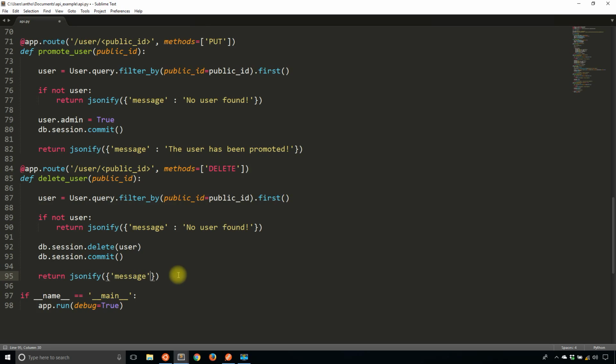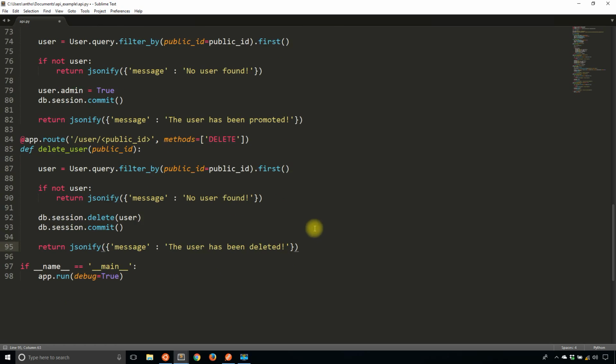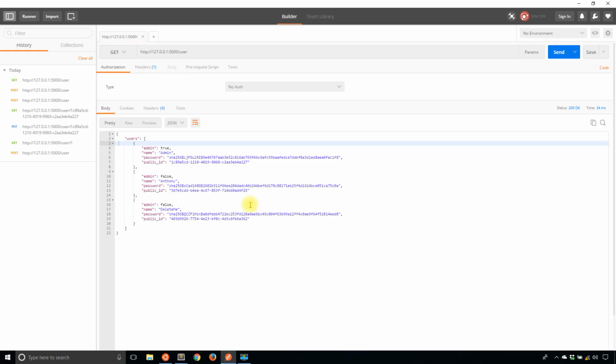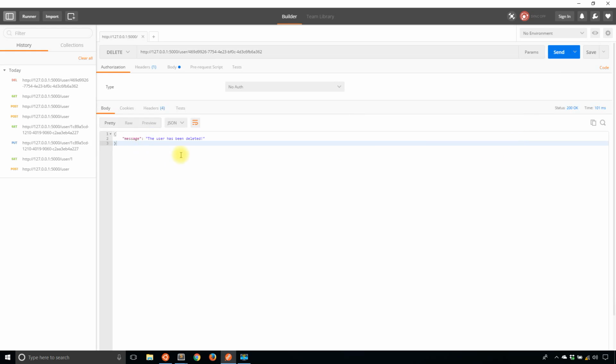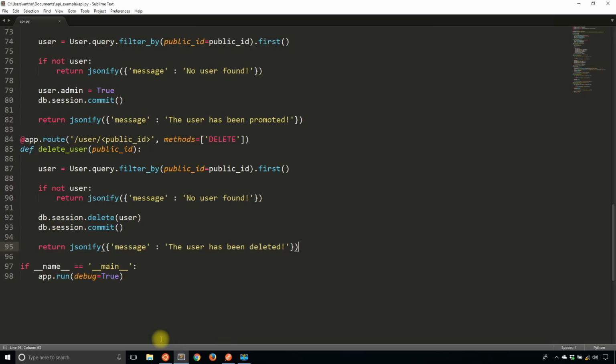So message, the user has been deleted. Okay, so simple enough. Save that. And I'll go to my delete route. But first, I'll copy the public ID for delete me. And I'll go to delete and add / the public ID. I'll send. It tells me the user has been deleted. If I try sending this again, it tells me no user found because I just deleted it from the database.